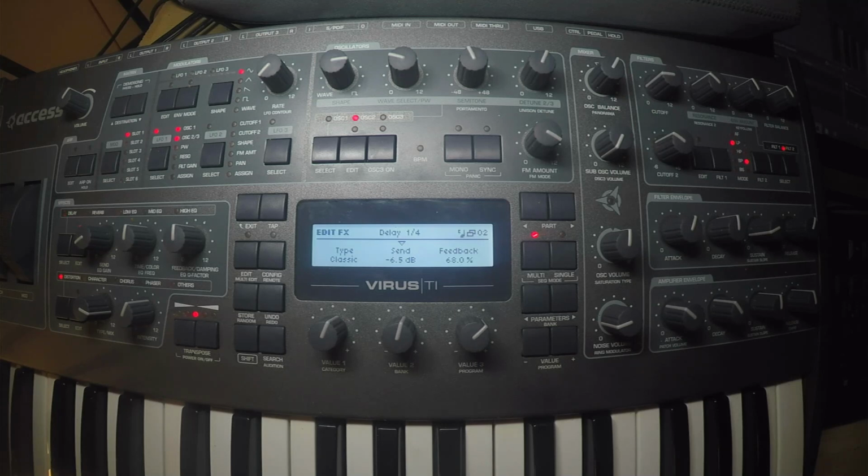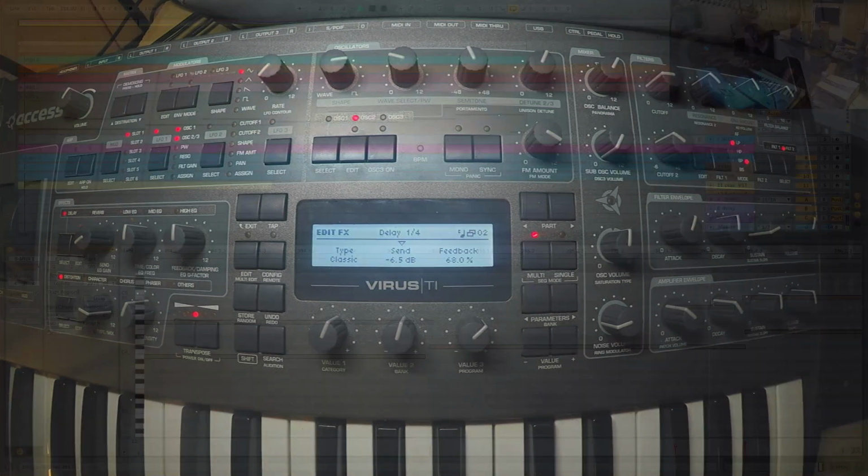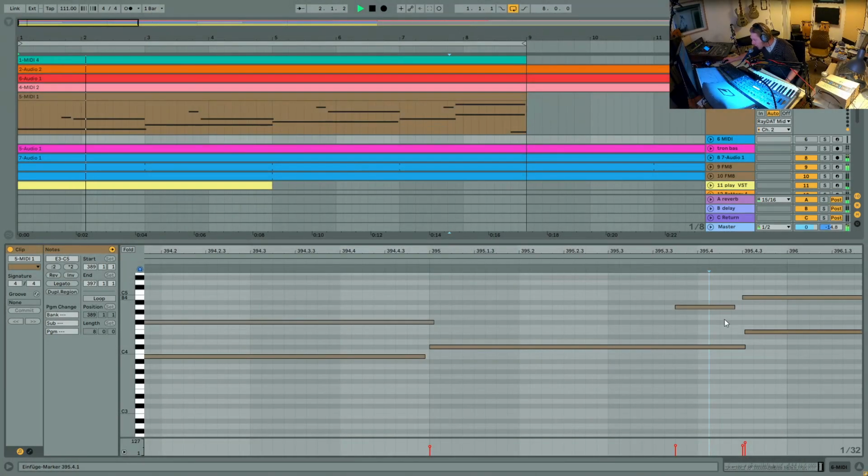The way it ends, like meow, wow, yeah. Increasing the note length a little bit there.